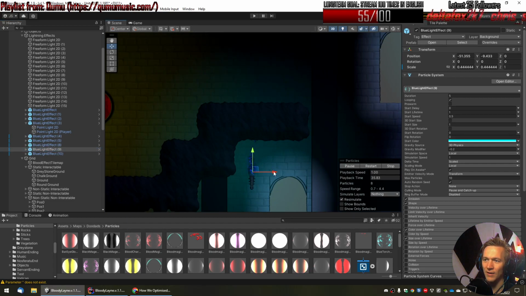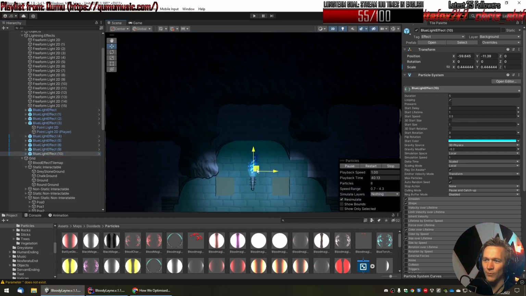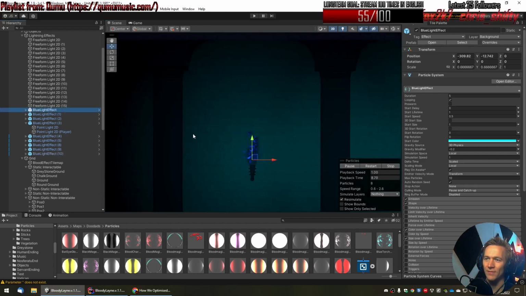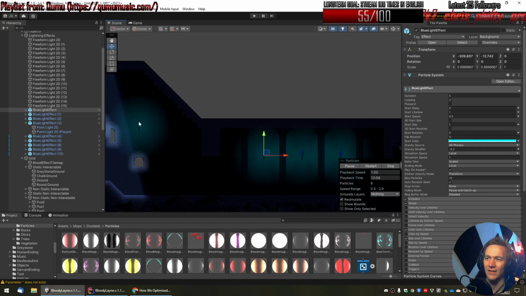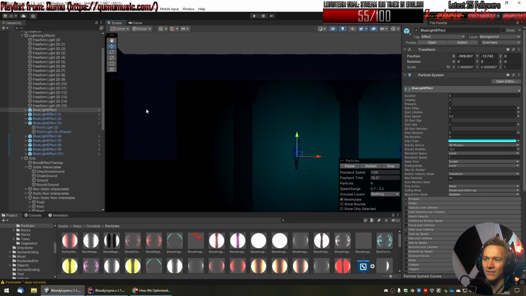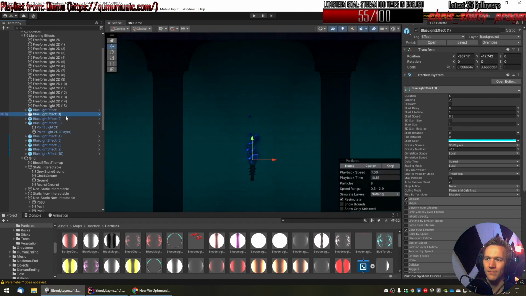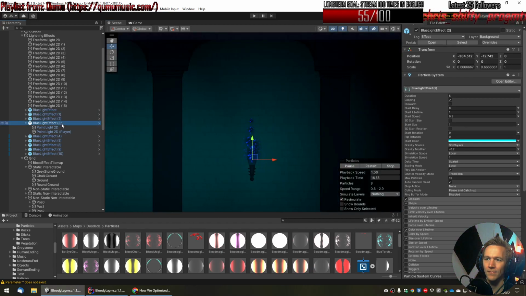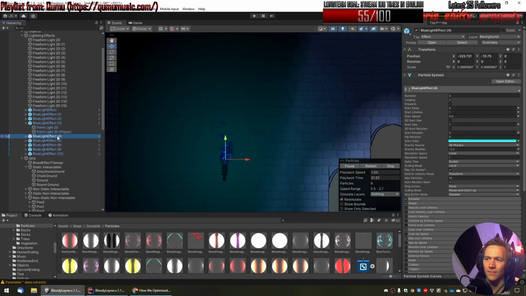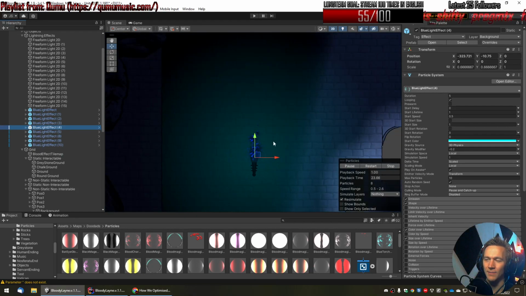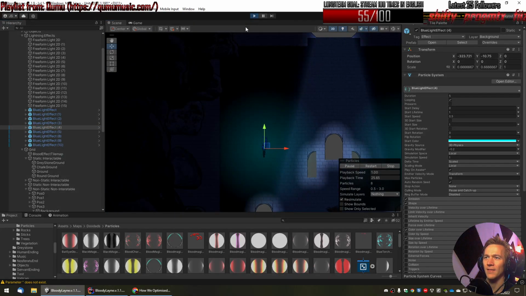So this is why I set up a torch brush where this setup is done automatically and I don't have to shift around the effect like I do have to do here. Okay, now they are all set up nicely. Let's play another time.